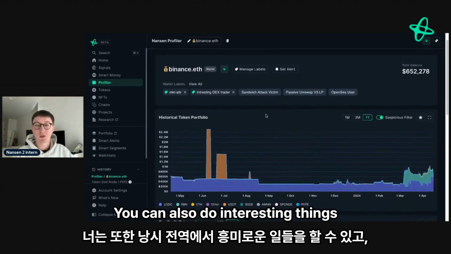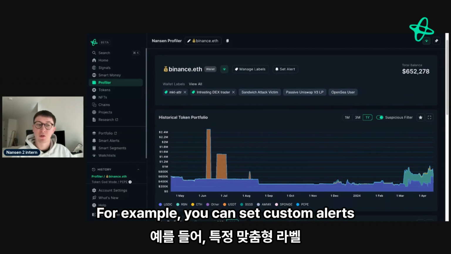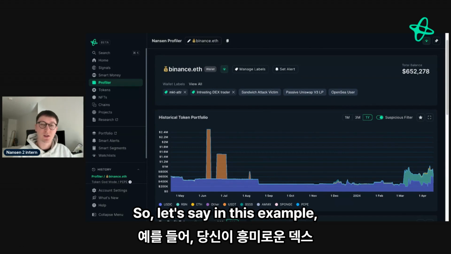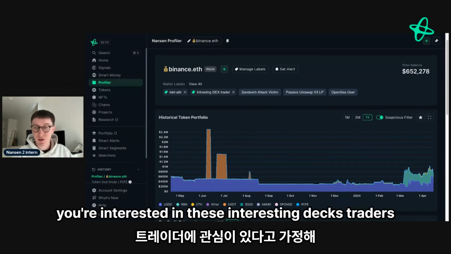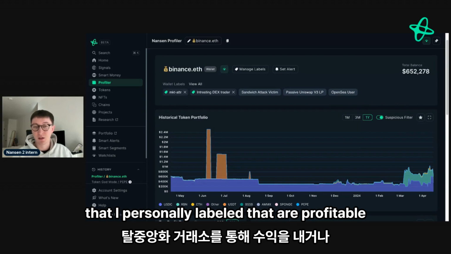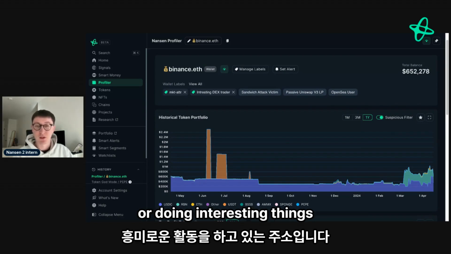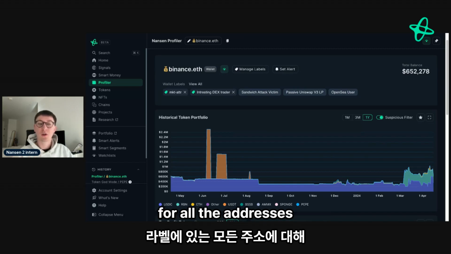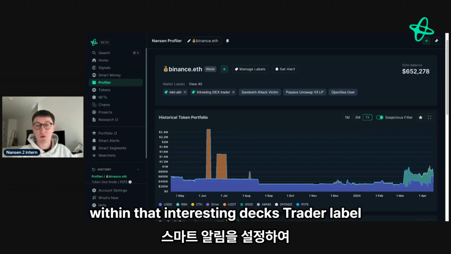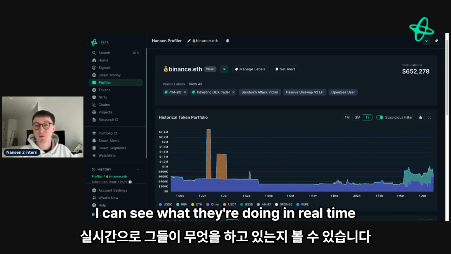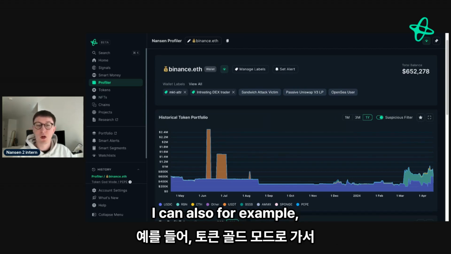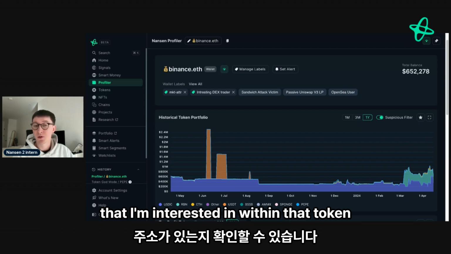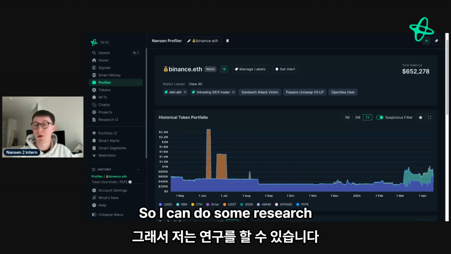You can also do interesting things throughout Nansen with custom labels. For example, you can set custom alerts specifically for a type of custom label. So let's say in this example, you're interested in these interesting DEX traders that you've labeled. These are addresses that I personally labeled that are profitable or doing interesting things through decentralized exchanges. I will then set up smart alerts for all the addresses within that interesting DEX trader label so that when they're doing interesting moves, I can see what they're doing in real time. I can also, for example, go to token god mode and filter for custom label to see if there are any labels or addresses that I'm interested in within that token so I can do some research.